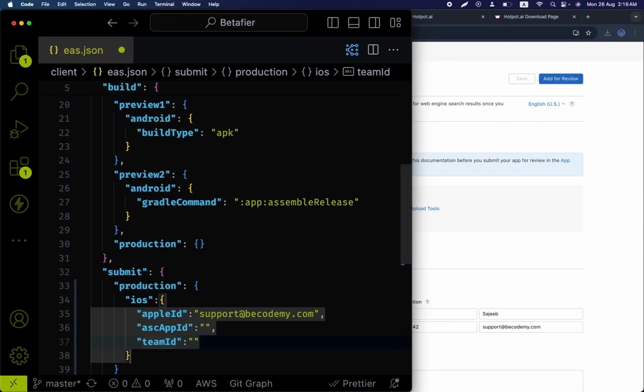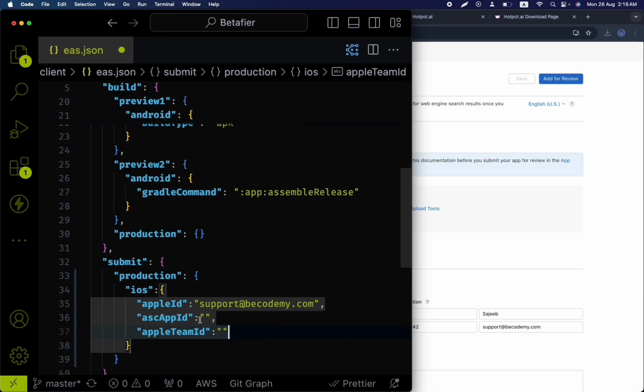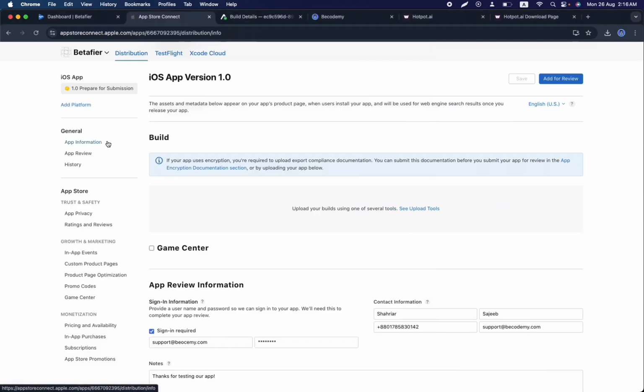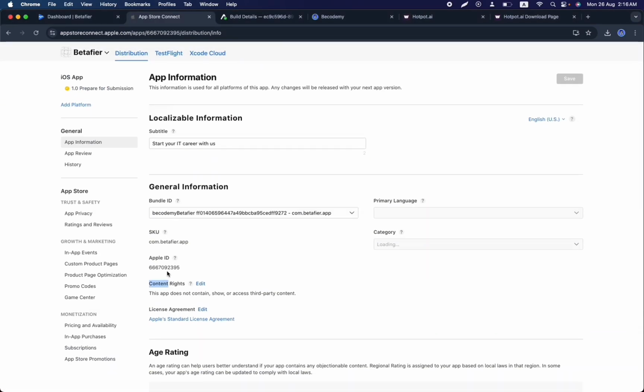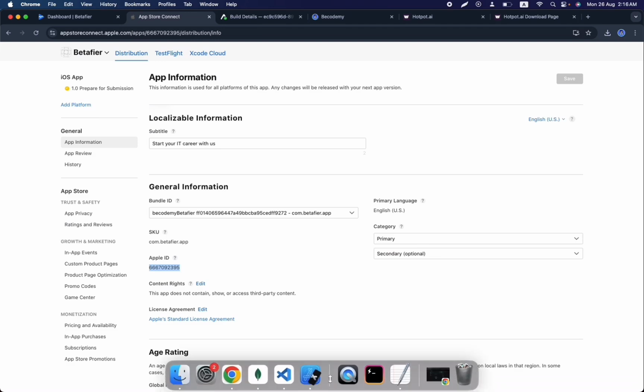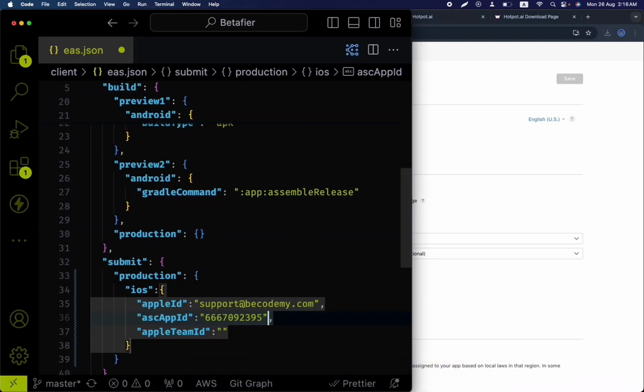Sorry, not team ID, it should be Apple team ID. Yep, great. So now how can you find out your ASC app ID? Simply come back in this app information, and here you go. This is our Apple ID. So we can just copy this, come back here, and paste it in here.